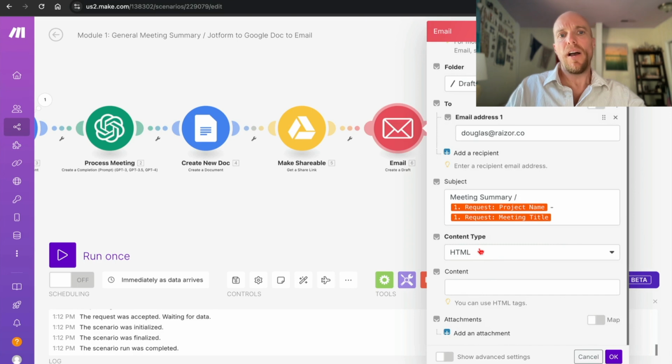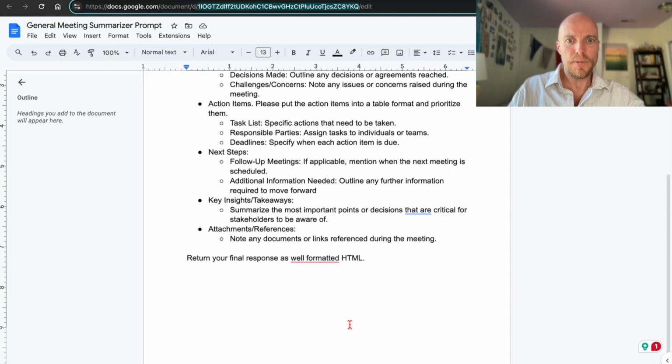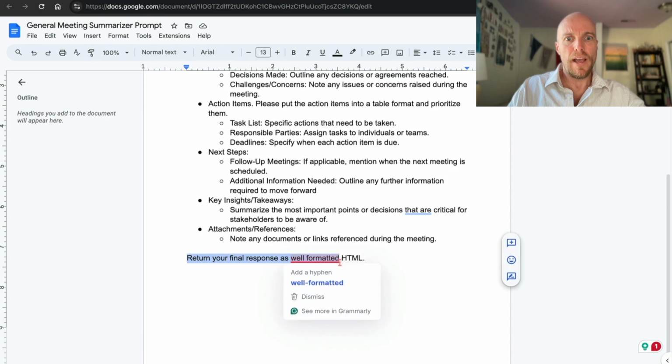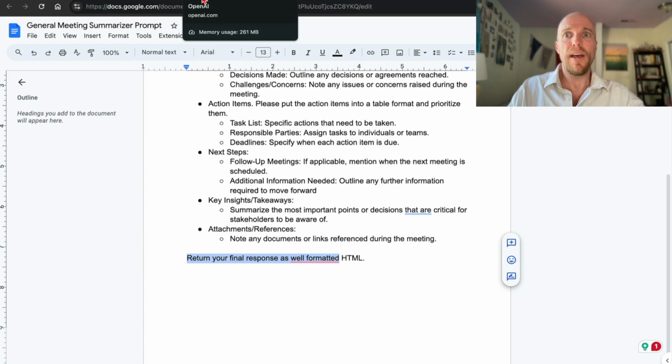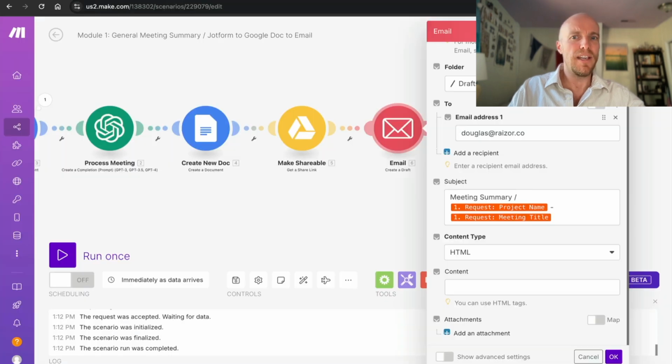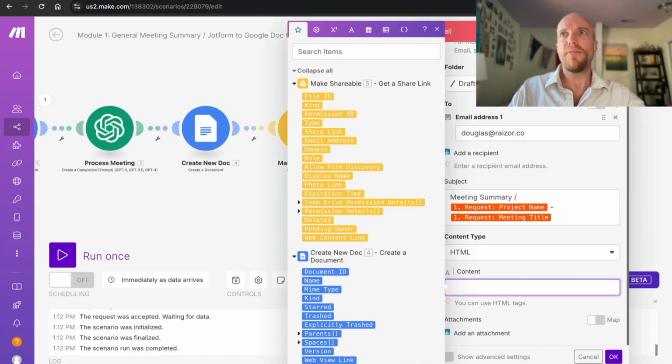And then HTML content, we're going to try to, in fact, because I have in my prompt here, and you'll get the link to this, return your final response as well-formatted HTML. So hopefully that's going to be enough to make a good looking document, and then maybe we can even add that in the email. We'll see. Sometimes it's a little bit finicky, but at the very least, we're going to want to have this say something.